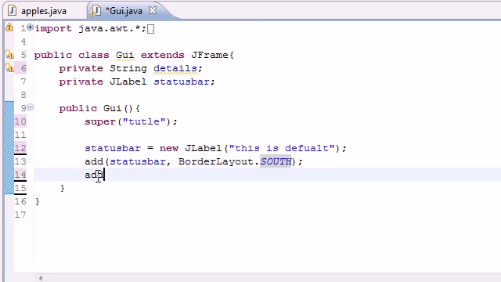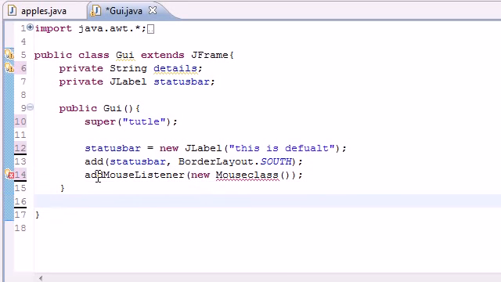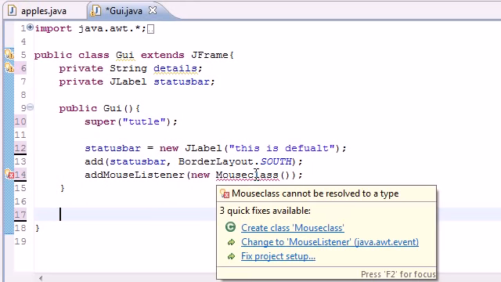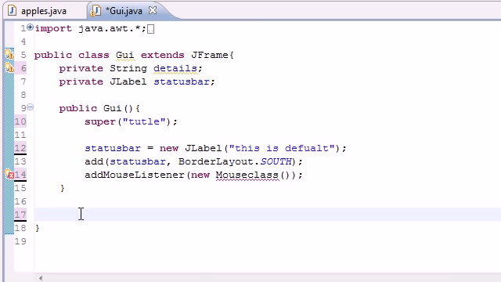And now we need to add, of course, the mouse listener, just like that. Add mouse listener, and the parameter it takes here is an object of the class we're going to build, a new MouseClass, and don't forget your empty parameters for that. Oh, I know we're getting an error because we didn't build the class yet. So let's go ahead and create a class called MouseClass: private class MouseClass extends.